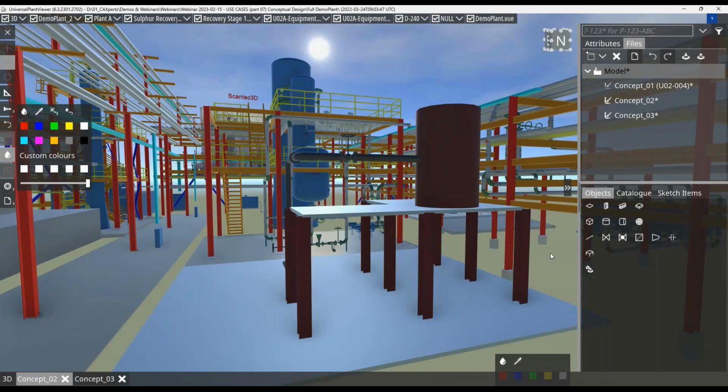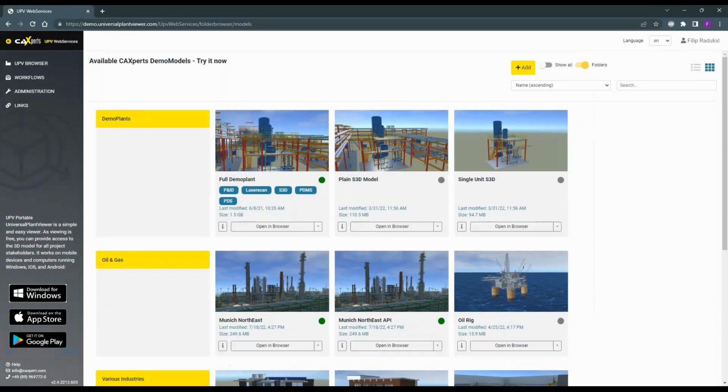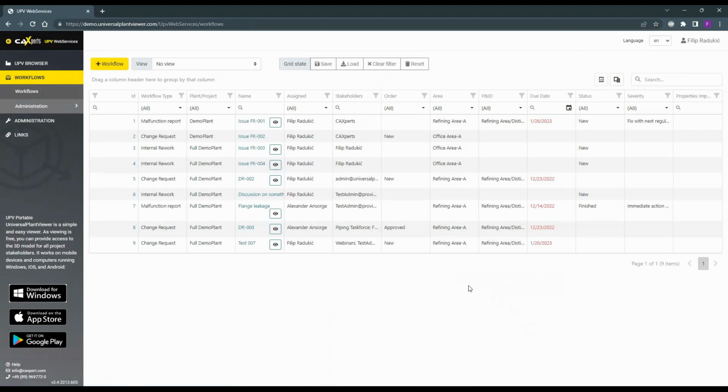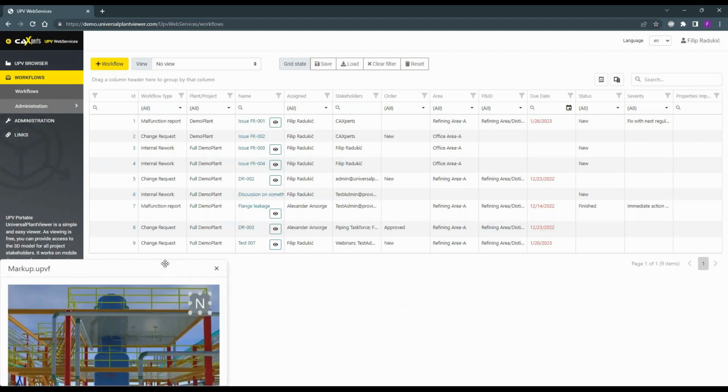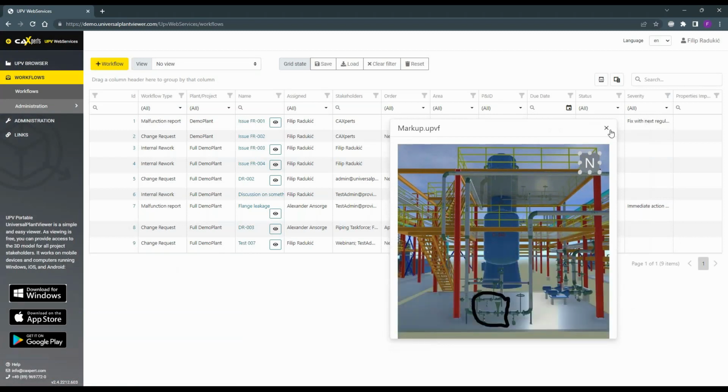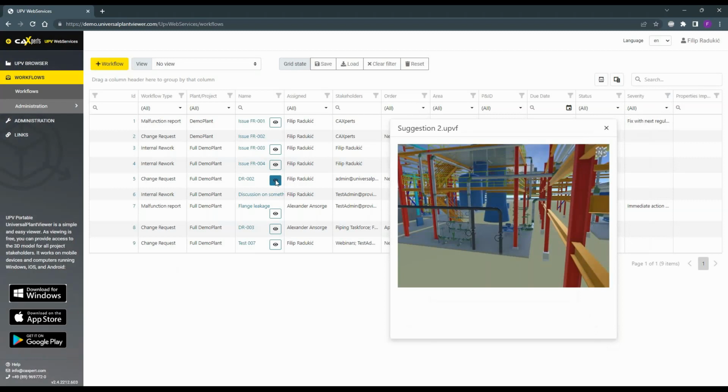But how does this actually work when you want to collaborate, for example, through the web? Most of you who have been attending our webinars already know about our browser-based viewing solutions for the UPV web services. And with these, you can also activate the workflow system, which will allow us to create workflows to handle exactly these issues. So in this case, instead of creating an all new issue here, we can have a look at the previews to see which solution I would use as an example. So here we got suggestion two.